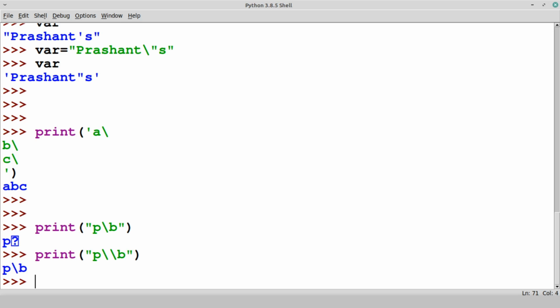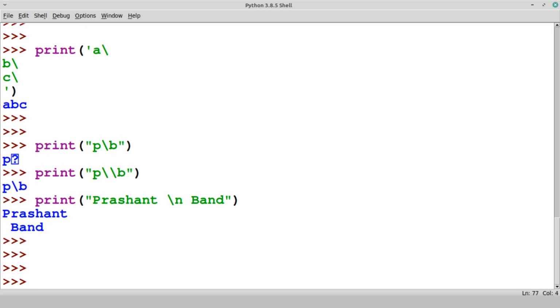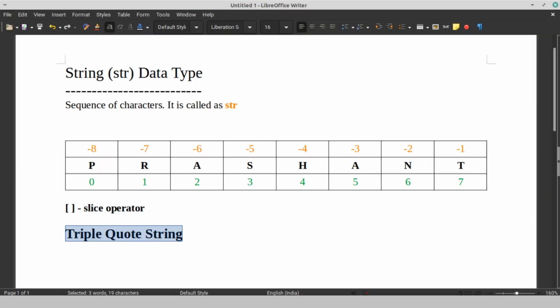Now applying a special meaning to different characters. There are lots of characters like backslash a, backslash b, backslash f, backslash n. What is backslash n? The more interesting part, backslash n. See what happened. If you give backslash n, it is a new line character or line feed character. There are lots of special escape character sequences that you can use, but we are not going into the details of those characters right now.